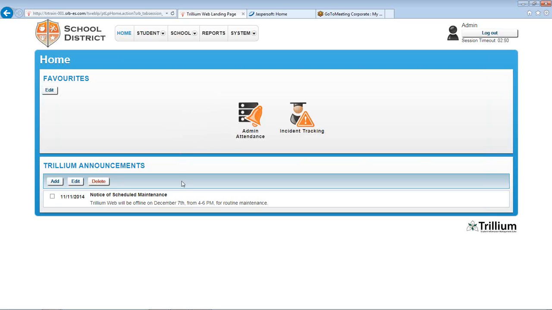The section below is the Trillium announcement section. The purpose of this section is to allow system administrators to send notifications to users about things such as system maintenance and updates and so on. For example, you can see I have a sample message here that says that Trillium Web will be offline on December 7th from 4 to 6 p.m. for routine maintenance. Because this is intended for these types of messages, only system administrators should have access to the add, edit, and delete buttons, unlike the favorite section in which everybody should have access to those functions.